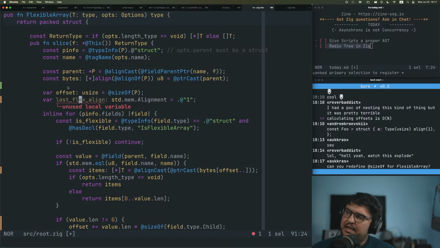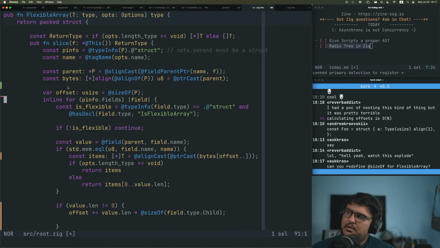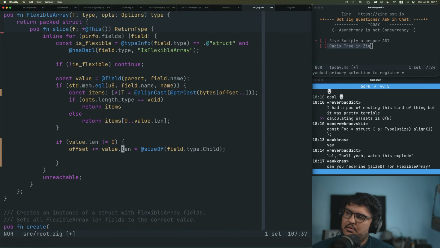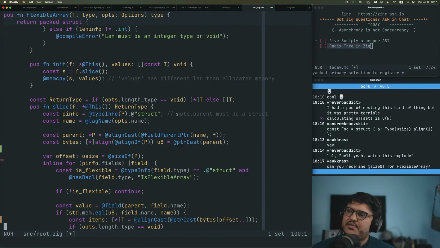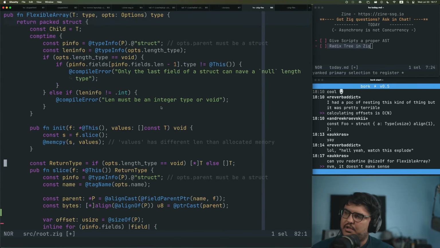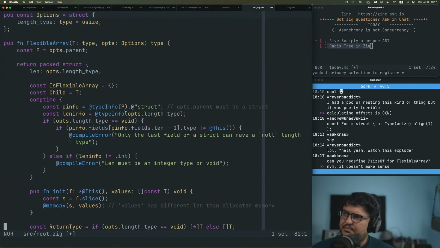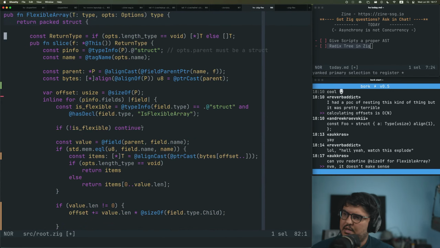Also, I'm not sure that we need last flex align. I think I'm being dumb. But we need to change offset, I think, to a pointer. Because the point is I want to be able to call align forward. Actually, where is align forward? Is it in mem? I'm guessing that's where it lives.